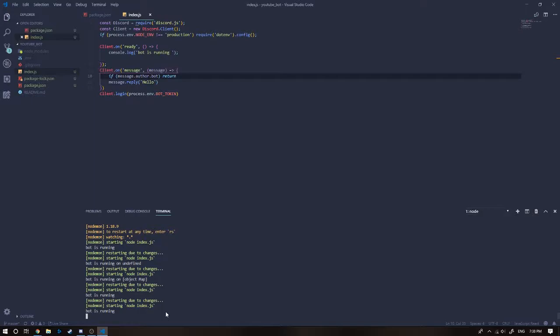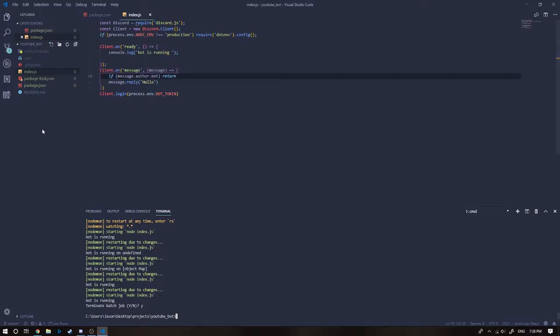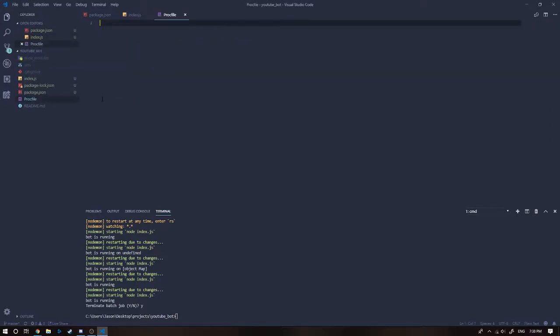Okay, so we're gonna stop it by doing Control C or Command C by terminating the batch. And so before we upload anything to GitHub, we need to create a new file called Procfile. Now this is very important. If you do not have this file, the bot will turn off every 30 minutes or so if it's not in use. So we're going to do worker. Within the worker, we're going to do node, and then the name of the bot's main file. So mine's index.js. If you name yours something else, you will need to change the name of this.